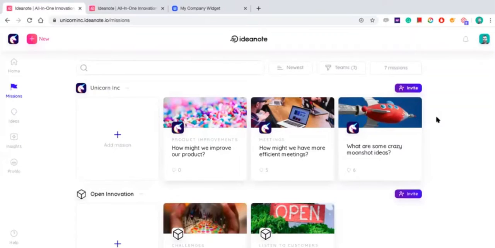First things first, as you can see right here on my screen, we're looking at a demo platform that I've set up. It's similar to the workspaces that you folks have purchased. And this one is called Unicorn Inc. As you can see, the subdomain Unicorn Inc. Ideanote.io up top. And we're currently on the missions tab. And we're looking at examples of missions right here on my screen.